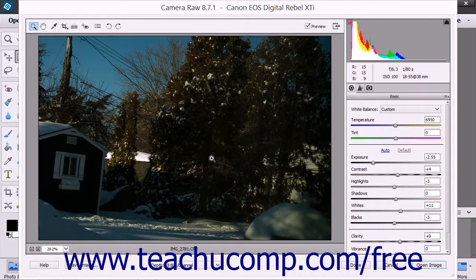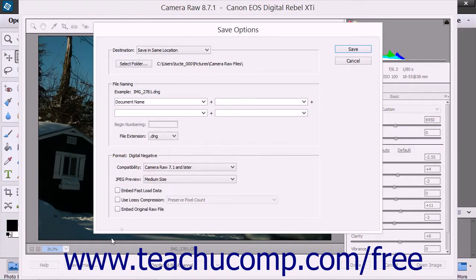To save the Camera Raw file and its adjustments as a DNG file, click the Save Image button towards the lower left corner of the Camera Raw dialog box to open the Save Options dialog box. To save the DNG file into the same folder as the existing Camera Raw file, leave the destination drop-down set to the Save in Same Location choice.